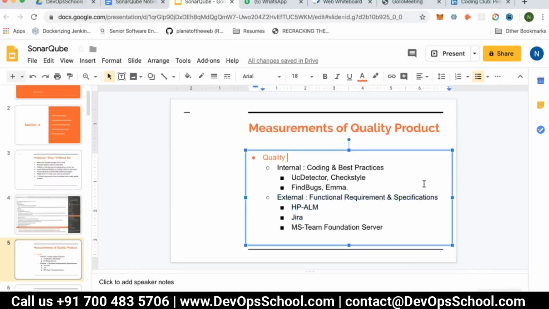Okay, thank you. So now let's continue. Now we understand quality, right? Let's try to understand it in this manner. Quality will be measured in two ways: one is internal and the other is external. Internal means it's completely the technical part.